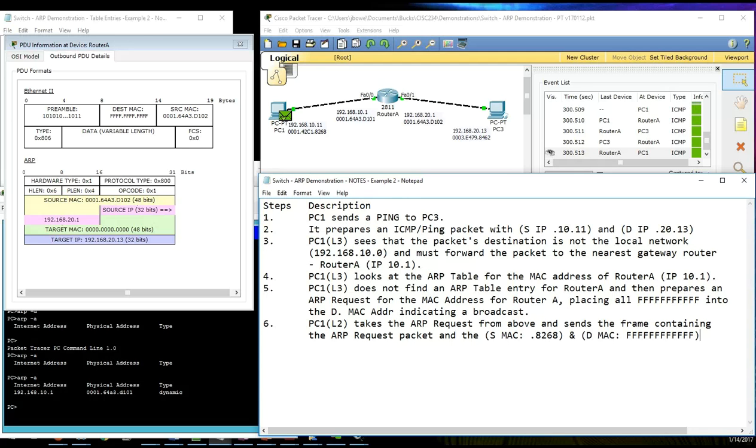Okay? Right. But so it sends it out to router A, and then router A doesn't have anything, and it sends a broadcast to PC3, and then router A sends a response back to PC1. Right. And then it puts the destination address of router A into its MAC table. Yep. And after it puts that in there, then it sends an ICMP ping back to router A. Yep.